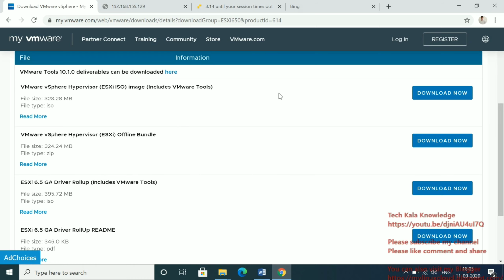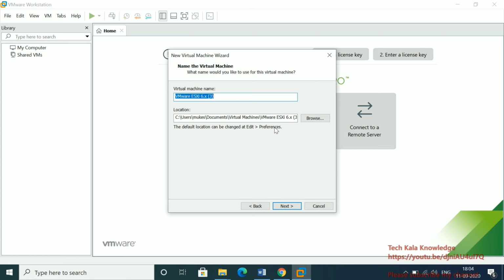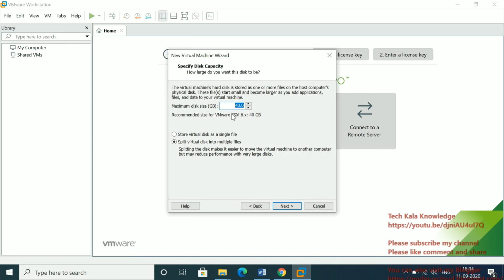Here you have to select your VMware ESXi version. In my case I have 6.7, so I'm going to select 6.x here, and then click next. Here you have to give the path where you want to save that virtual machine information. By default I'm not going to touch anything here; it will take the default path. Click next. Here it's asking for the storage, so I'm going to assign 70 GB.